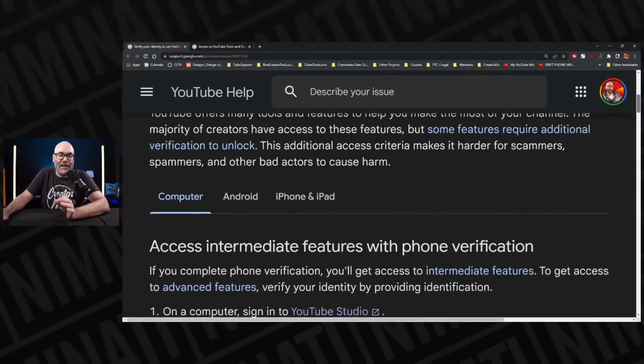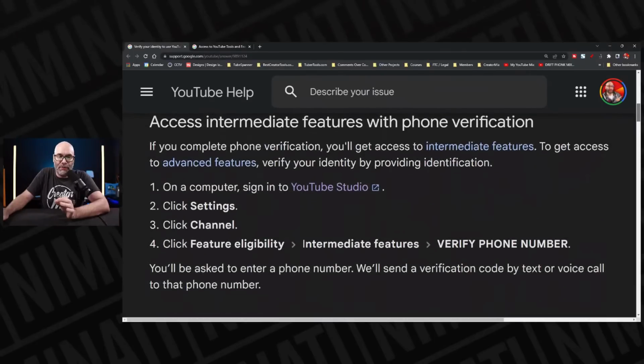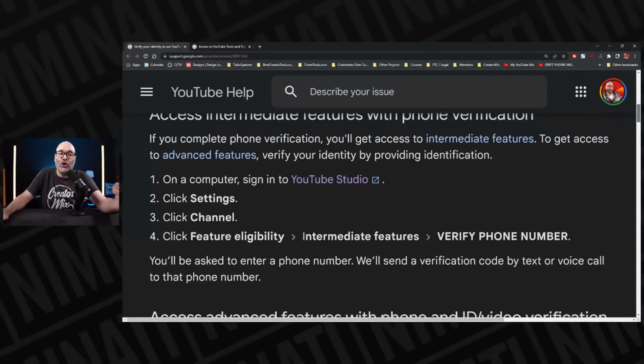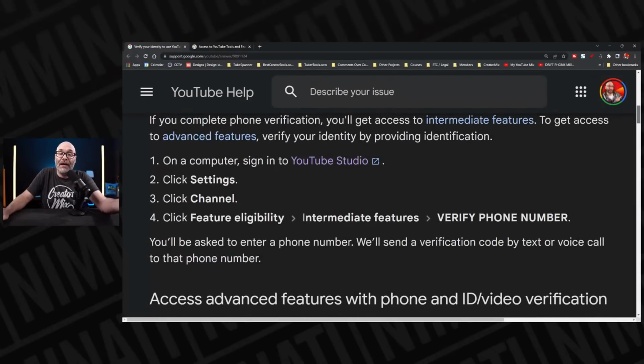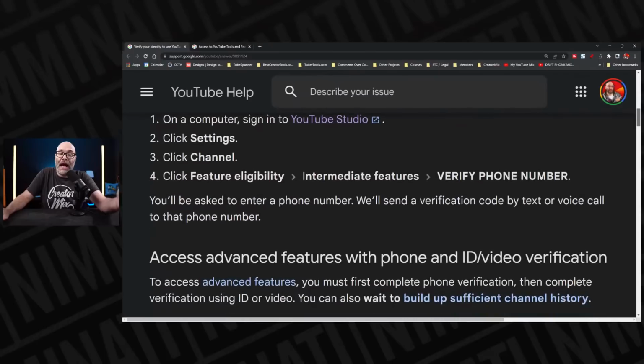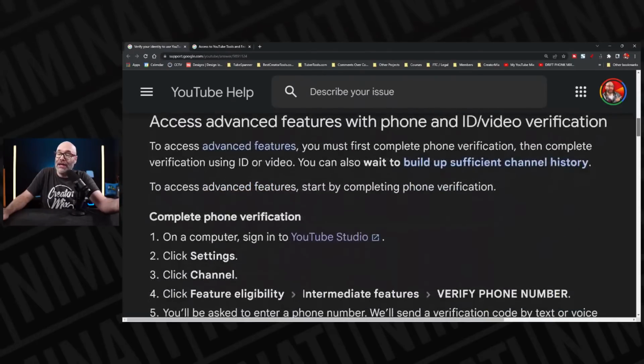But as part of this, they say to access intermediate features with phone verification. That's not the advanced features. That's the intermediate features that, in order to do that, if you complete the phone verification, you're going to get access to intermediate features. Now with the phone access and the intermediate features, that's still pretty much bare bones stuff, but it's not going to get you access to the community tab. So because of that, you need to make sure that you're doing the advanced feature option, which is verifying your identity by providing identification. And I know that sounds a little bit weird, but here's the breakdown for this.